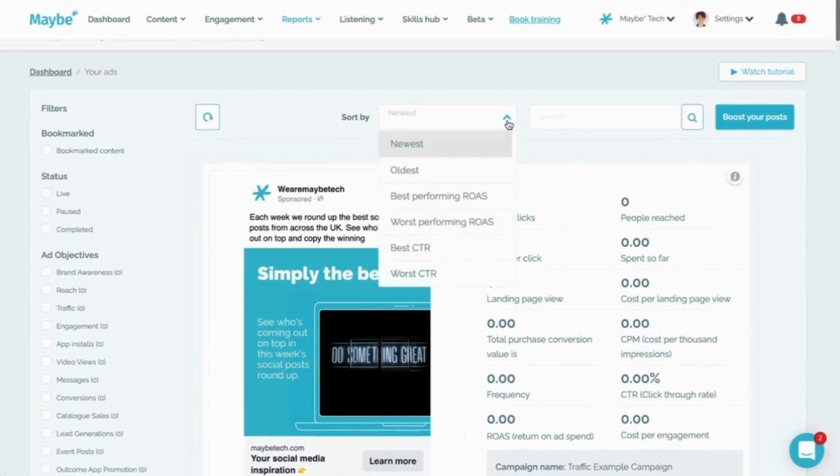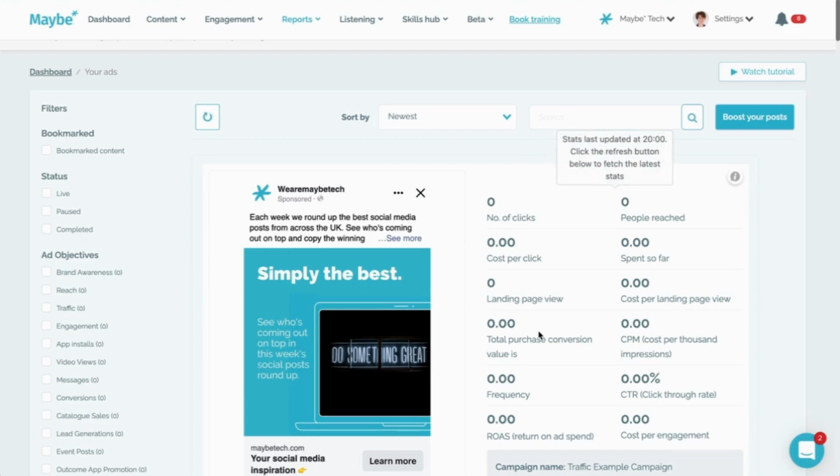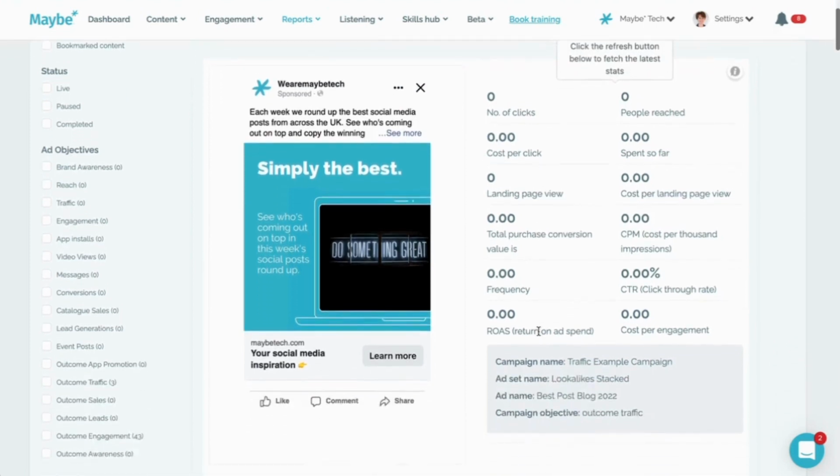And we've also got these filters here at the top for newest, oldest, best performing return on ad spend, and best performing click-through rate, and the worst equivalents. So that's a great quick way to check in on your ads and see what's performing well.